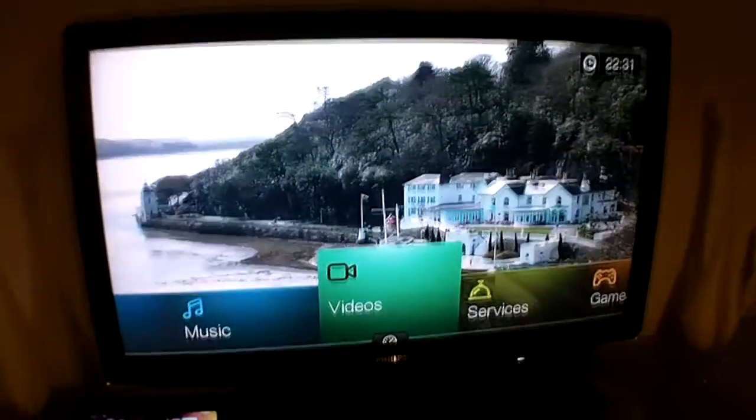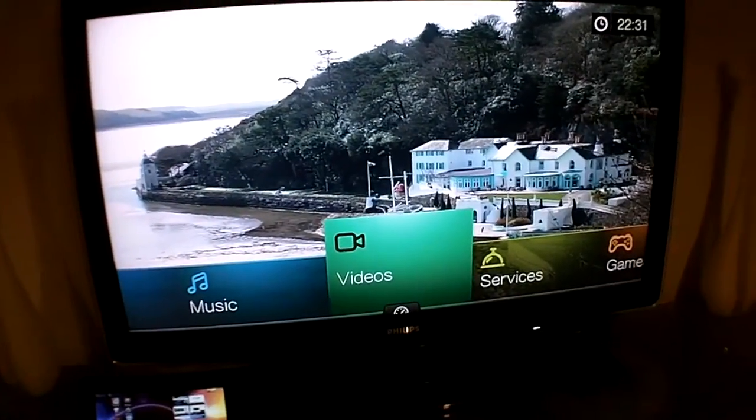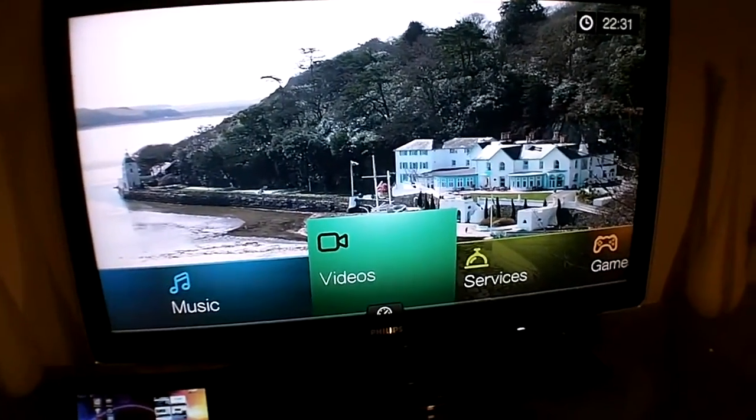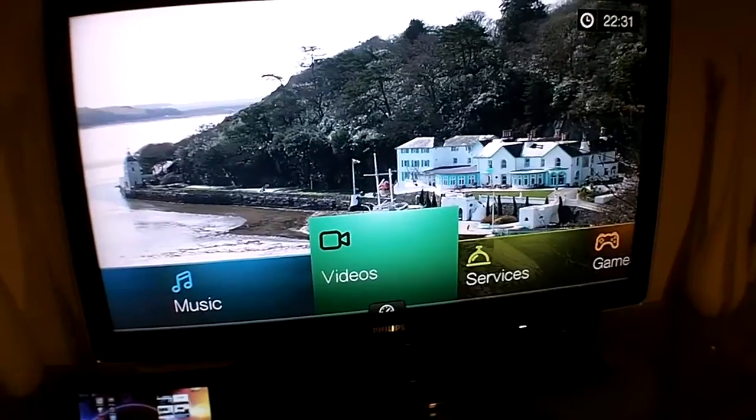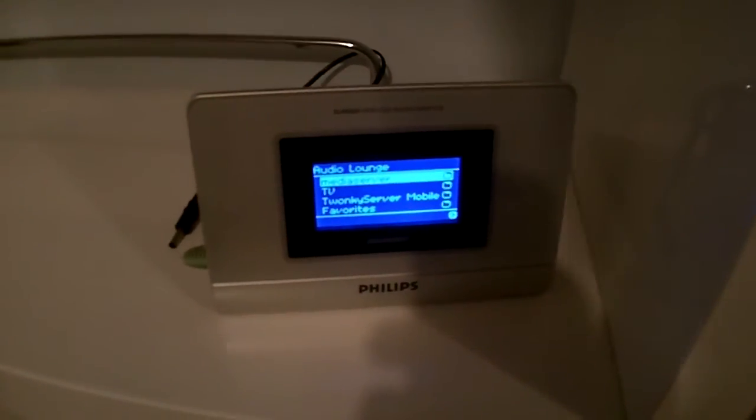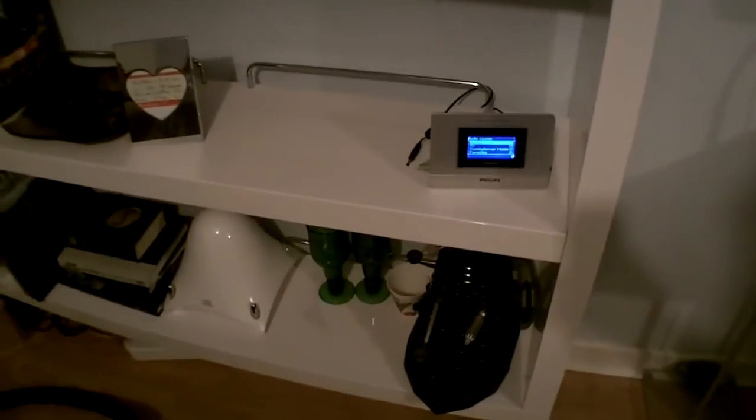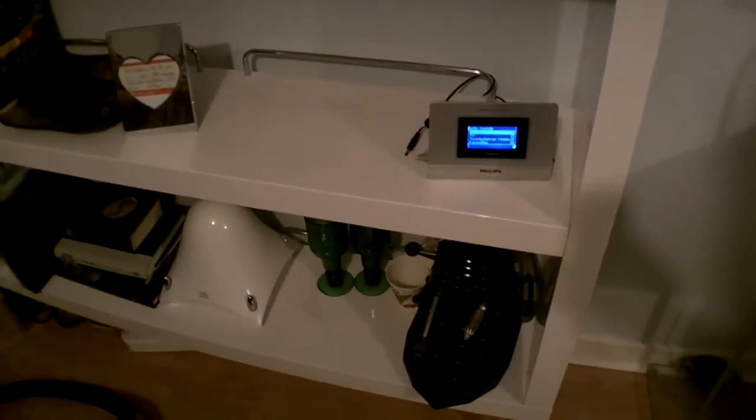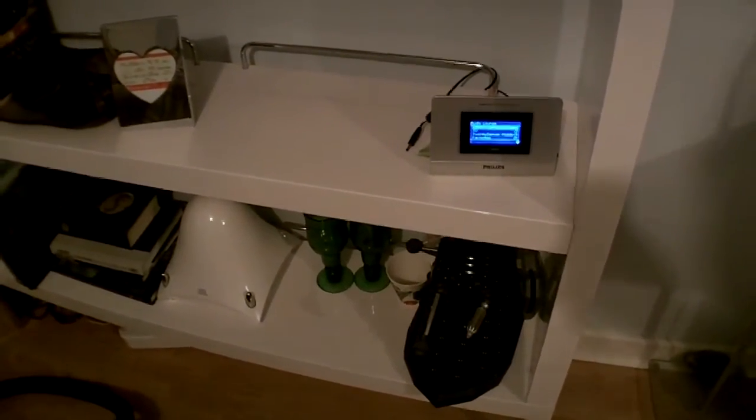Panning out, you've got the lounge television with the Western Digital WDTV, which is also UPNP compliant, so can be controlled from the tablet. Panning around, we have a Philips Streamium SLA 5520 media player, which is attached to a set of JBL Creature speakers. And that's the audio system that's in the lounge as well. So I've got the WDTV for video and the Philips for audio.